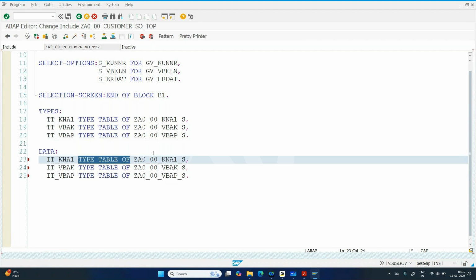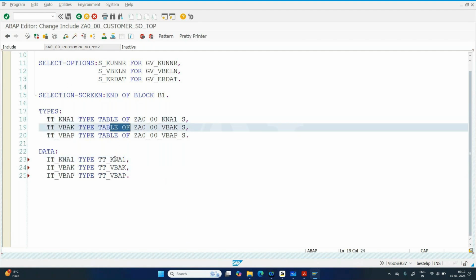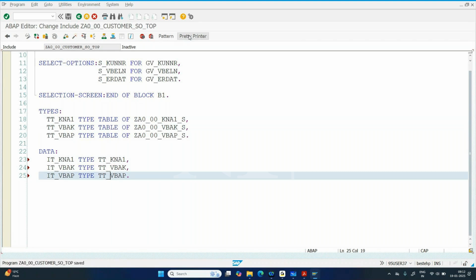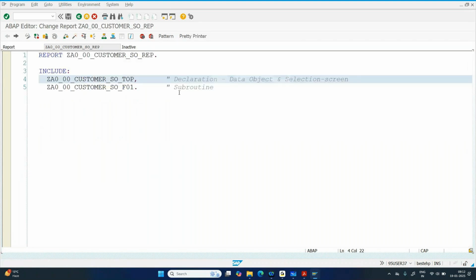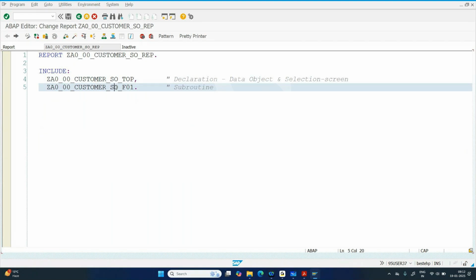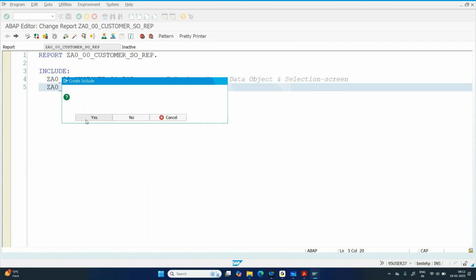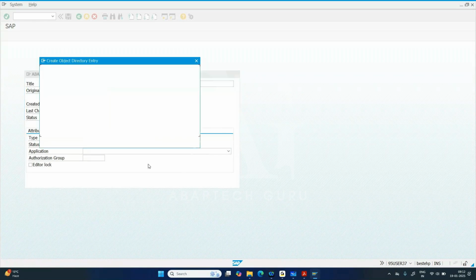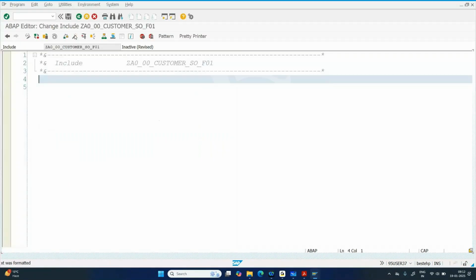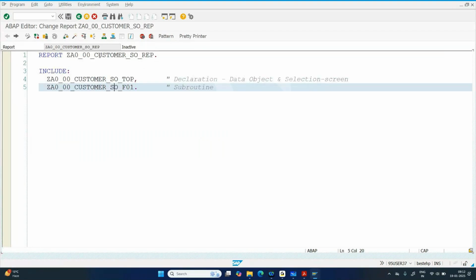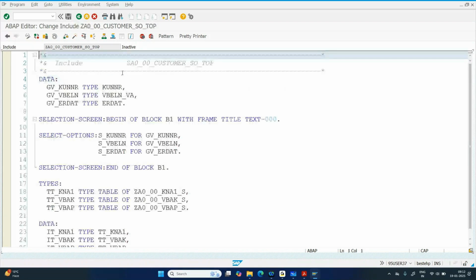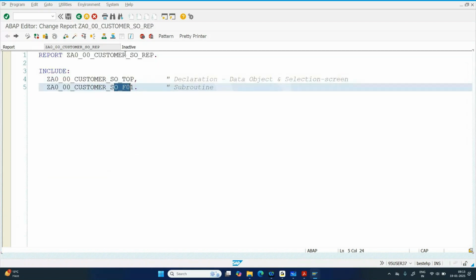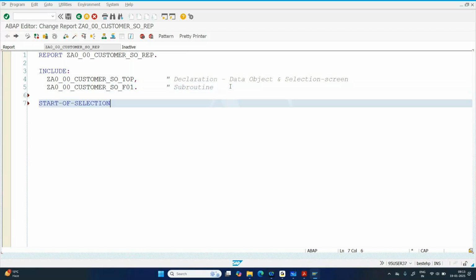But here we have already created the table type, and based on the table type, I'm going to create the internal table. Done. Now come back. Now I'm going to create the second include. Double click on this, create object, save, enter. Now while activating, again I'm letting you know, your main program is inactive and both your includes are inactive. First, let me create one of the subroutines. You will get the idea of what I'm trying to say.